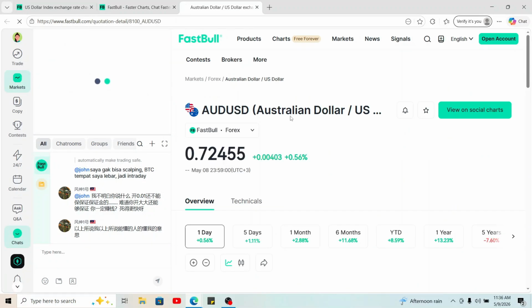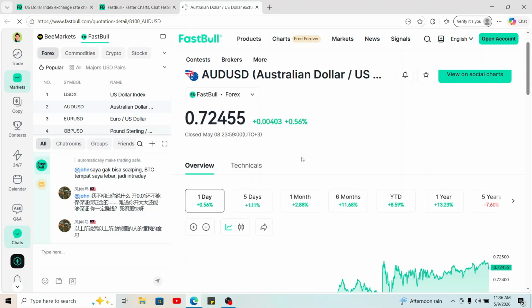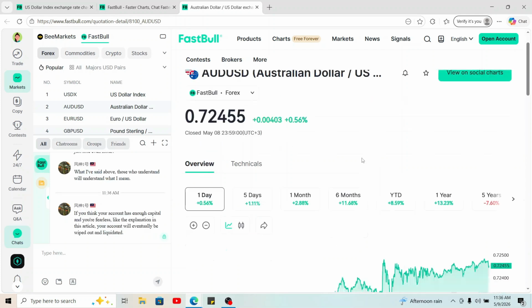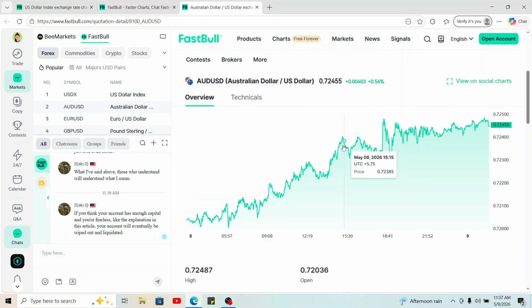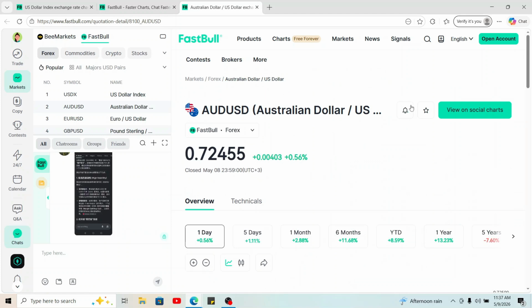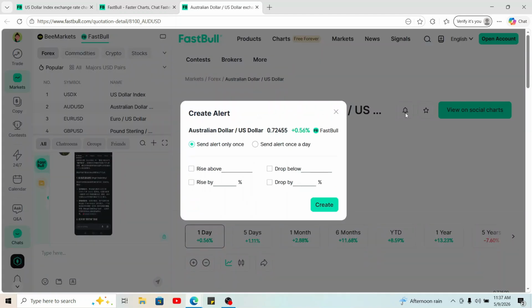After you open the chart for the specific asset you want to monitor, you'll be able to see this page where you'll see your chart overview. Go to the top right section and look for this bell icon and click on it. And now, go ahead and choose whether you'd like to be alerted only once or once a day. And now, on the next field, enter your price alert condition.